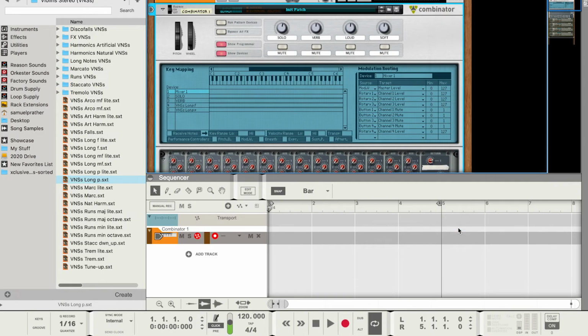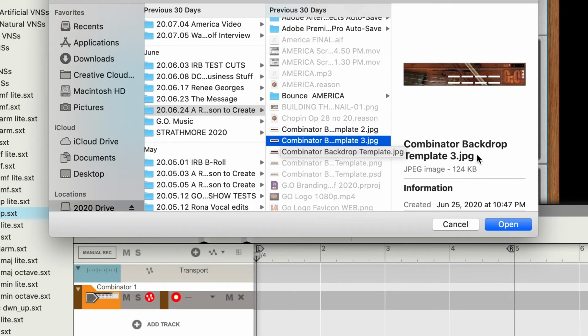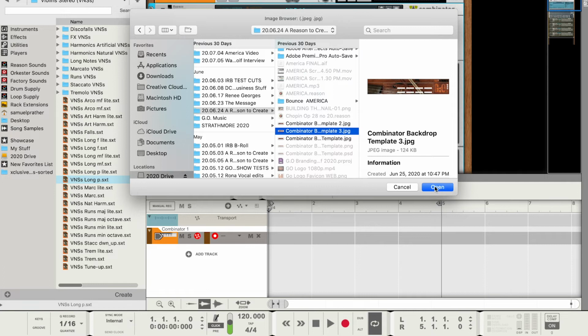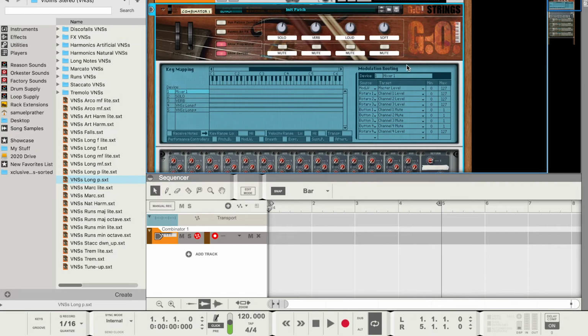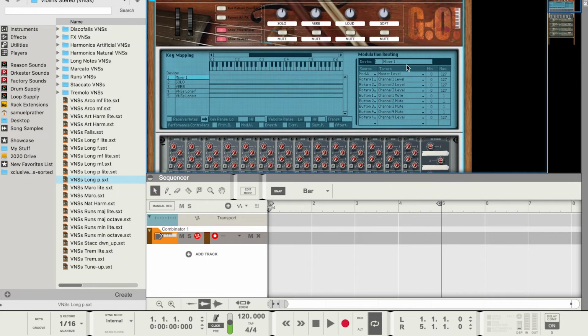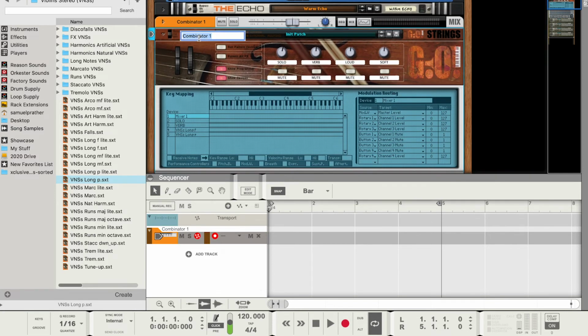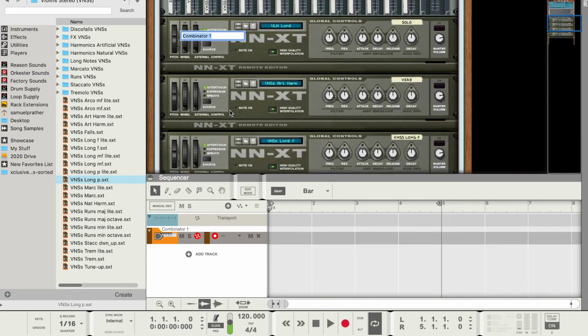And then to finish up, you can select a backdrop if you learned how to make one. There's a template that you can download. There's a YouTube video that shows how to use it. You can make your own custom backgrounds for your combinator. You open that and voila. You've got yourself one of the instruments from this set that I'm talking about.